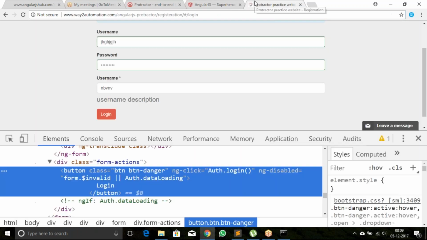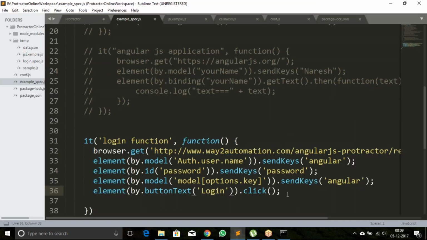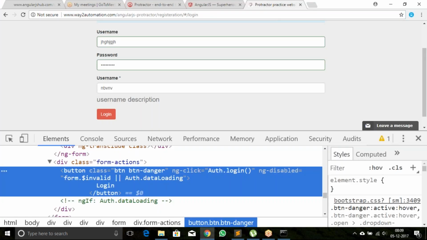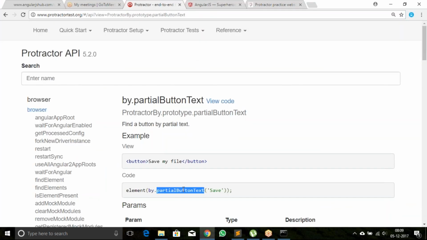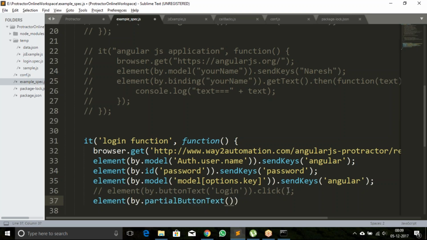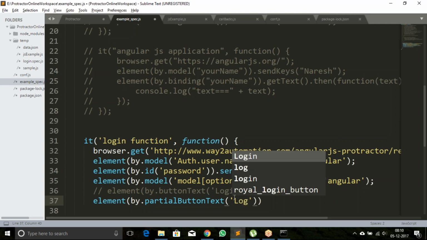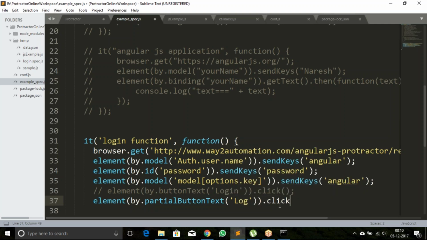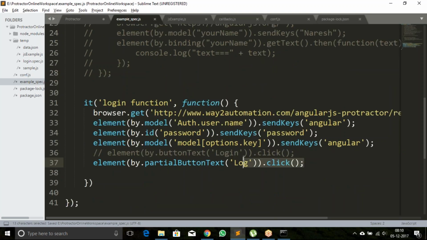In the same program, instead of using "login", I will put only "log". By.partialButtonText, element by partialButtonText, pass the partial button text. Here my full text, the complete text, is "login", but here I will pass only the partial text. You can use any one of them.